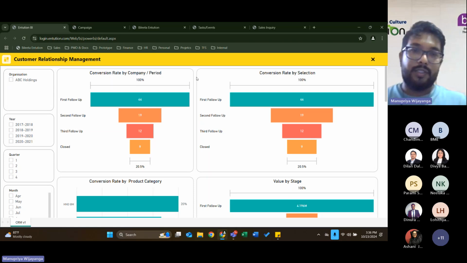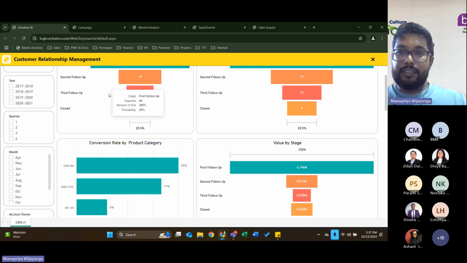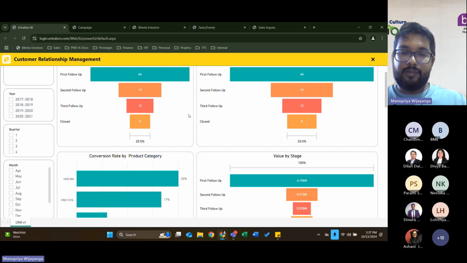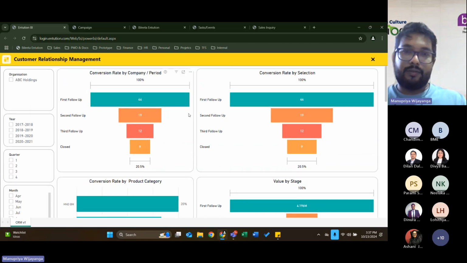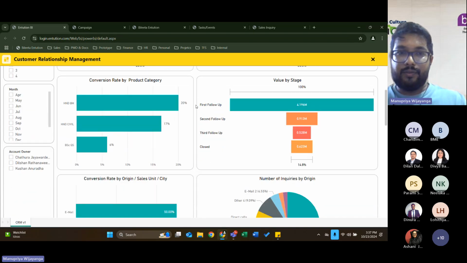the lead management and the CRM process, where you will be able to see an auto-generated sales funnel. This is something that companies actually do manually in terms of generating a sales funnel. If you follow the CRM process in Entution, you will be automatically generating this, and then you can get all these insights, like what is your conversion ratio, right?